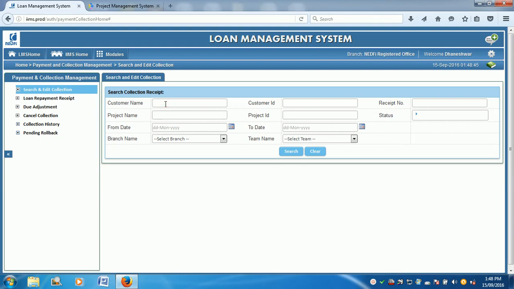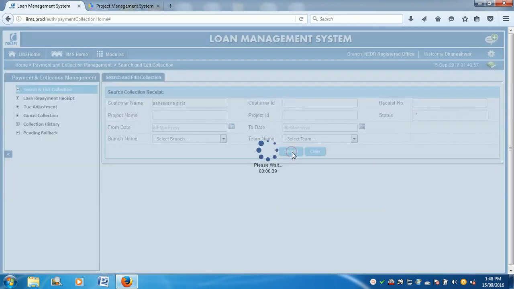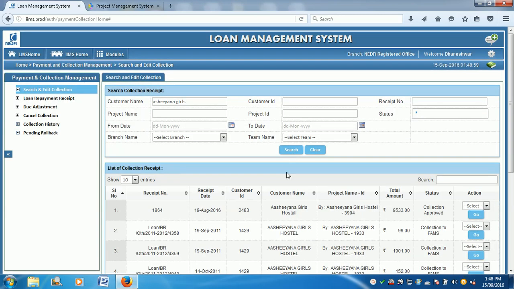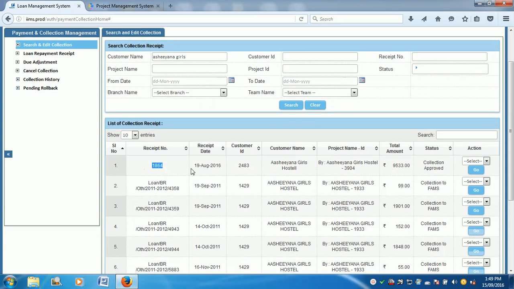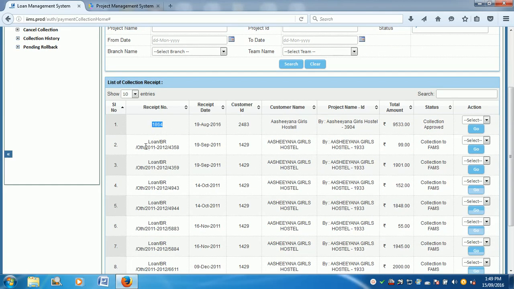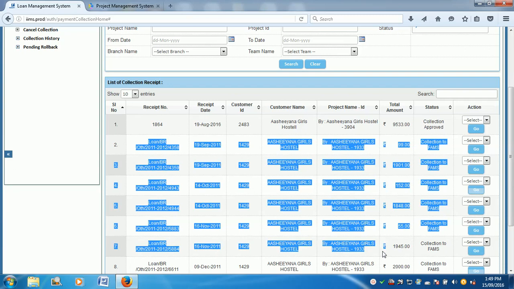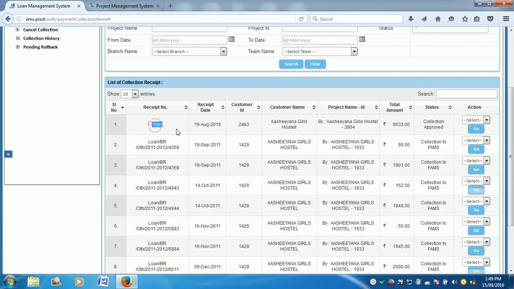Say for example, I have the case Asiana Girls. So search it. Yes, Asiana Girls. So receipt entry has been made. This is a new receipt number, this is for the new one. These are all migrated data. These are the new receipt entries.